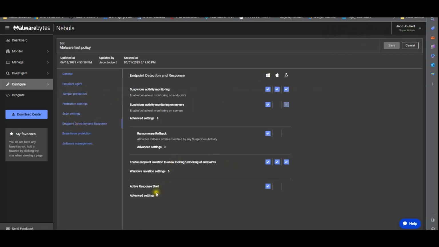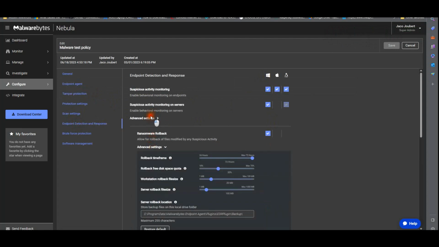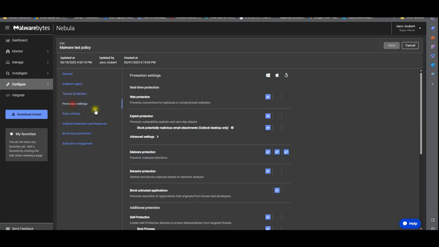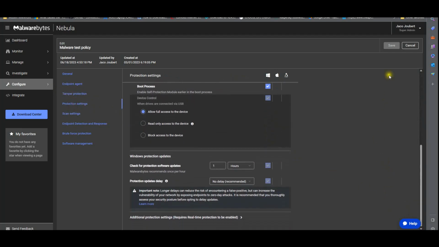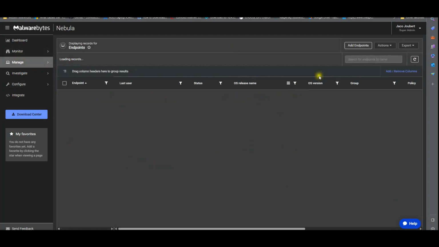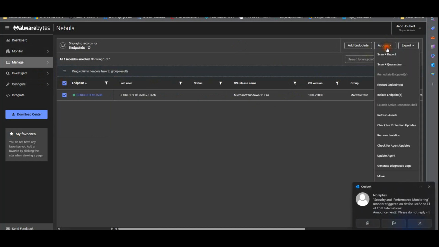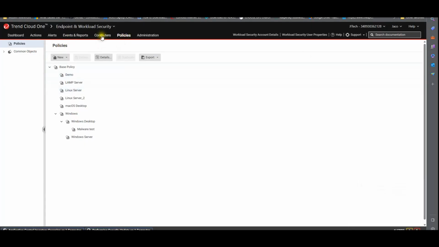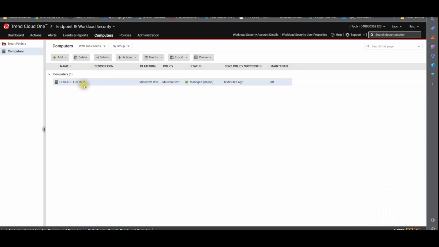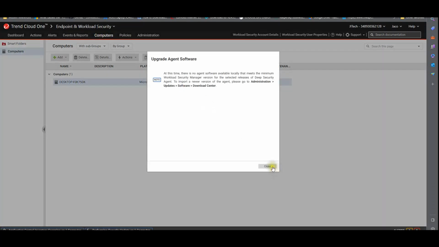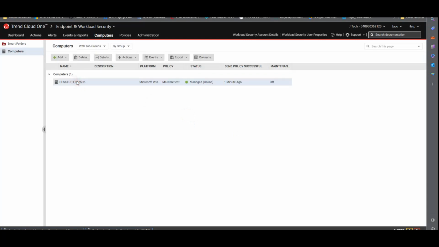Endpoint detection, as you can see, is still enabled. Advanced settings, ransomware rollback, protections enabled. While I'm here, I'm going to quickly update the definitions for the endpoint. Check for protection updates. Okay, doesn't seem like there are any updates.